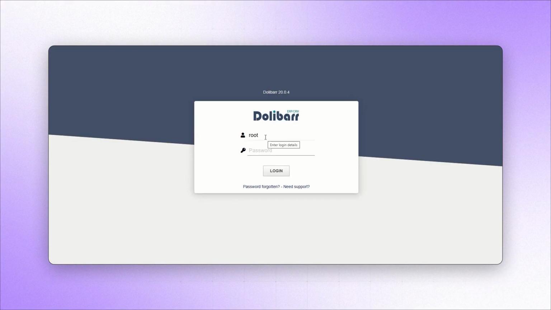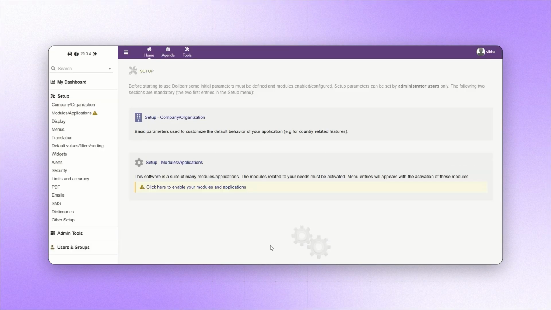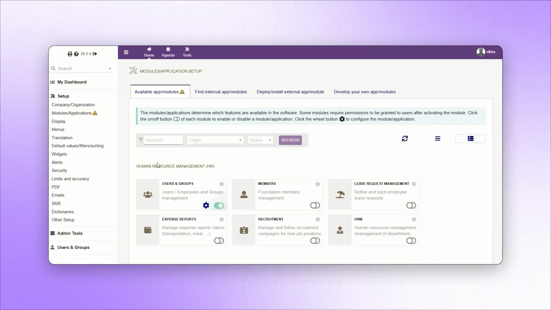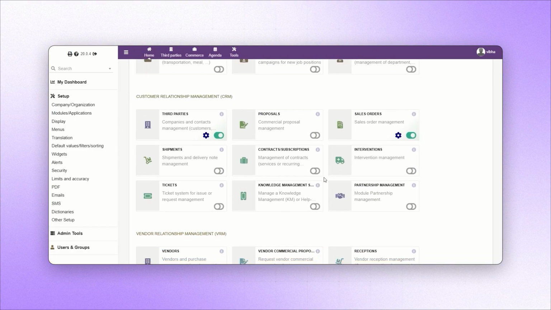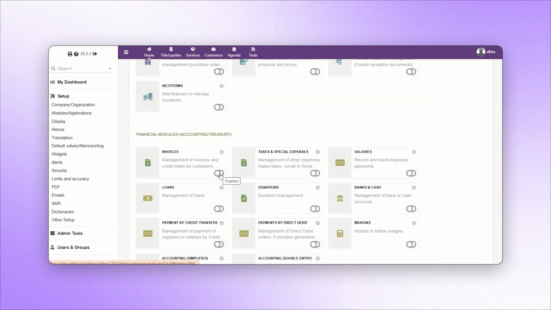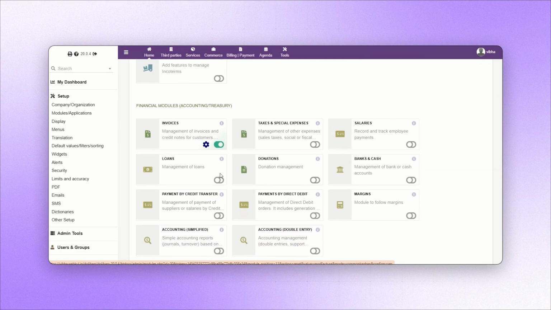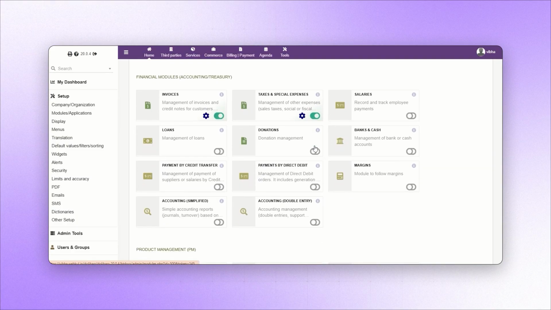Now, going to the Setup area, we can log in to Dolibarr. After logging in, we need to enable some settings. Go to Modules and Applications. Enable Customer Relationship Management to activate third parties to manage customer data. Enable Sales Orders to manage orders. Enable Shipments for managing deliveries. In Financial Modules, enable Invoices to create, manage, and track invoices from CS-Cart to Dolibarr. Enable Taxes and Special Expenses.